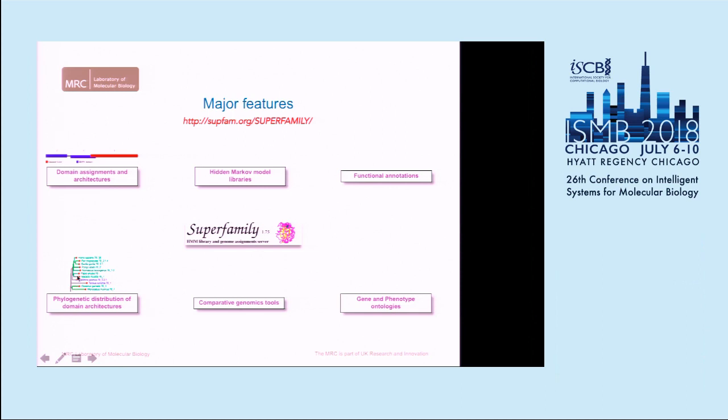Apart from that, the SUPERFAMILY website also provides users with a download facility where they can download the whole set of hidden Markov model libraries, as well as the pipeline scripts where they can run their own analysis locally. In case they have a heavy-duty job analyzing lots of genomes, they can use their local computers.